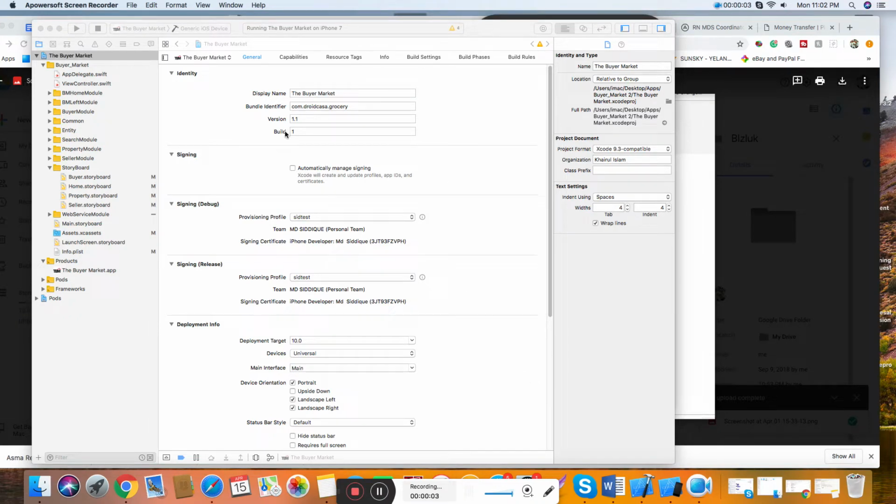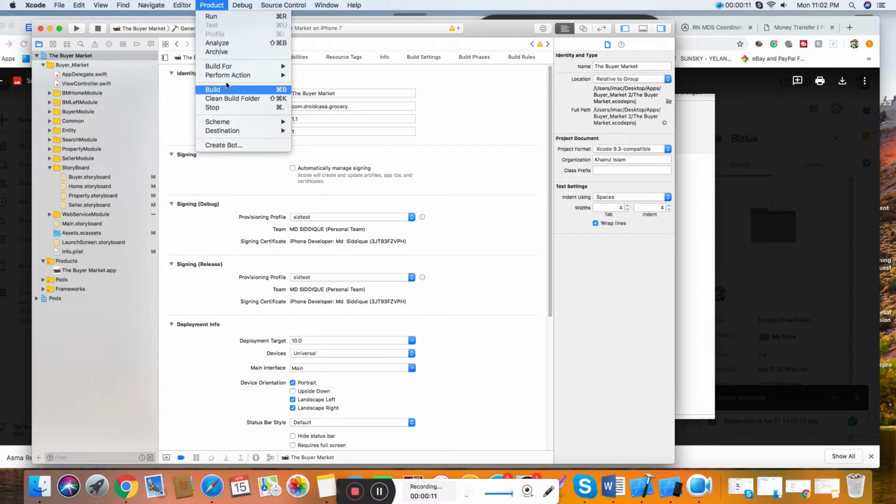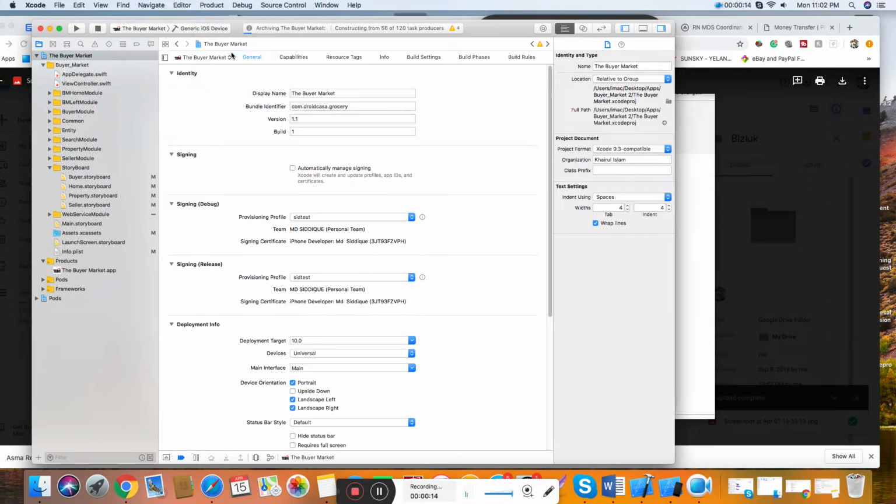Hello guys, if you are trying to build an IPA file on Xcode 10, you will see there are no export options. Before, if you used Xcode 9 or Xcode 8, there was an option to build your IPA file, but in Xcode 10 there's no option for that. The question is, how can you build an IPA file on Xcode 10? I'm going to show you.